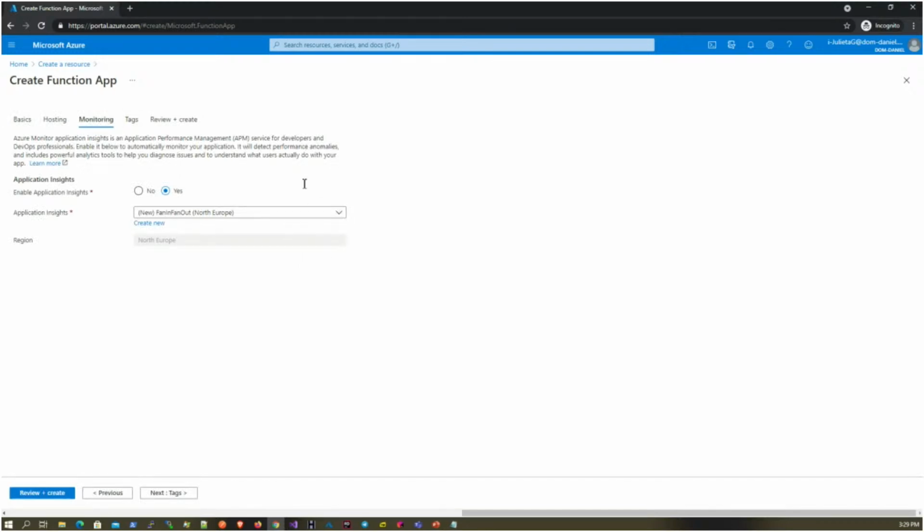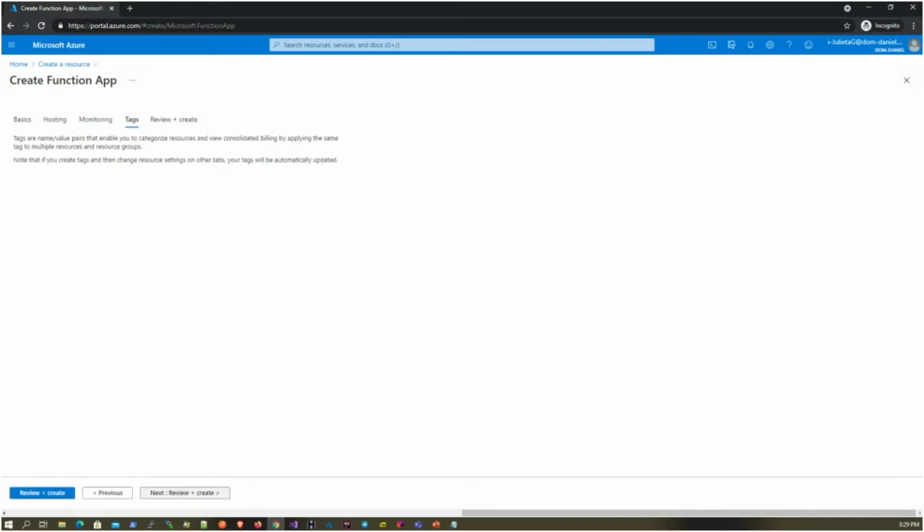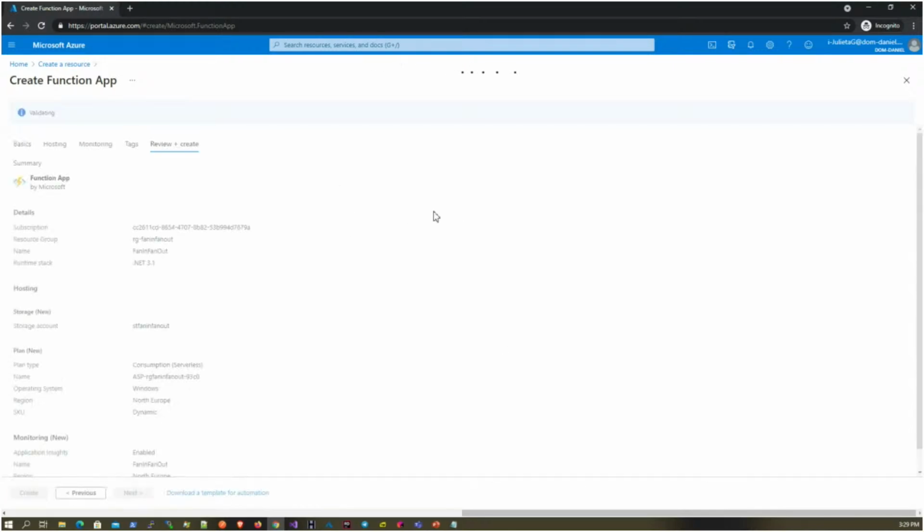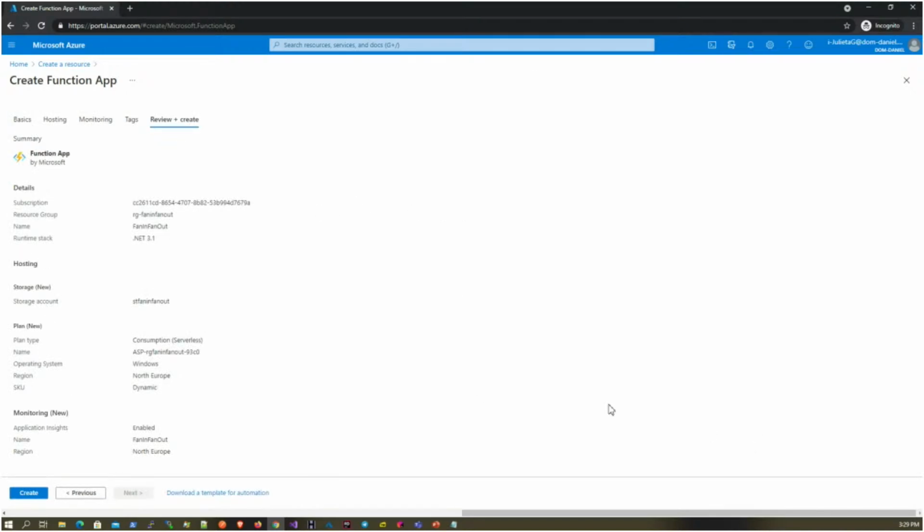As I have already mentioned in my presentation, you should hook your Azure function into a monitoring solution. And here in Azure, it is Application Insights, because you can have the observability and insights of what and how your function is performing. So the next is the tags. Let's skip it for now. And for now, let's pass the validation. And click create.